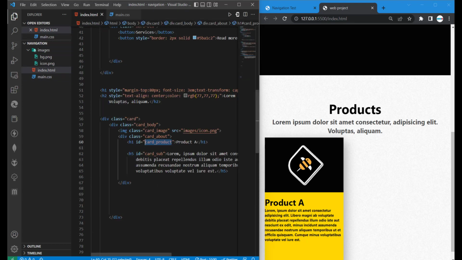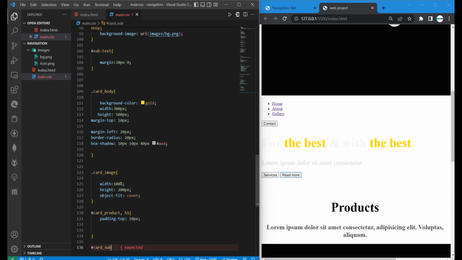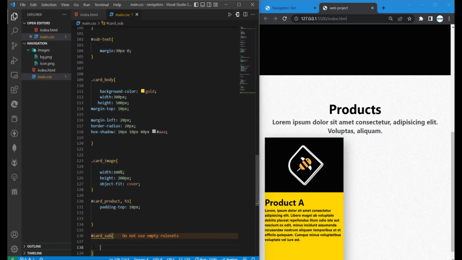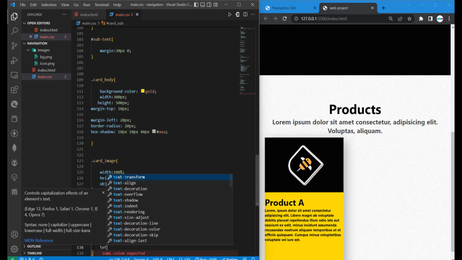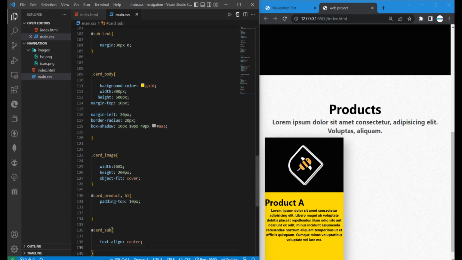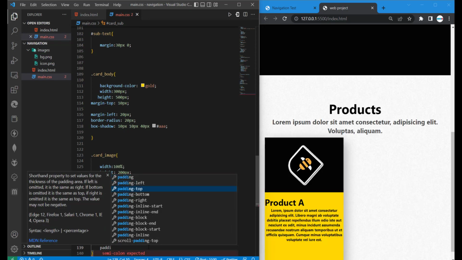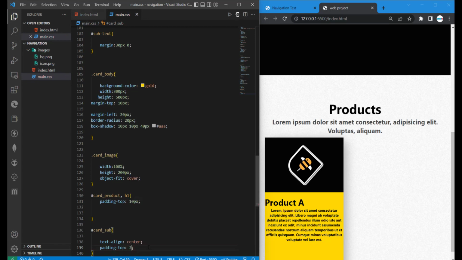Now let's work on our subtext, which is this. It's also an ID, so let me copy this, go to my main, put the pound sign, paste it, and then start styling it. I'm going to give it a text align of center. We want it centered, and you can see it's centered. And then we'll give it a padding top of 20 px.